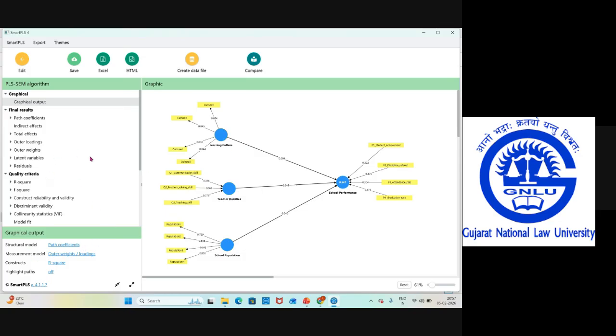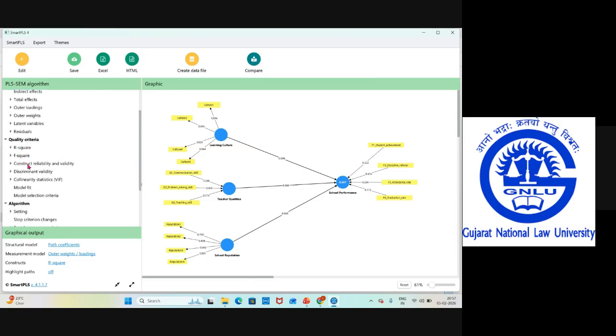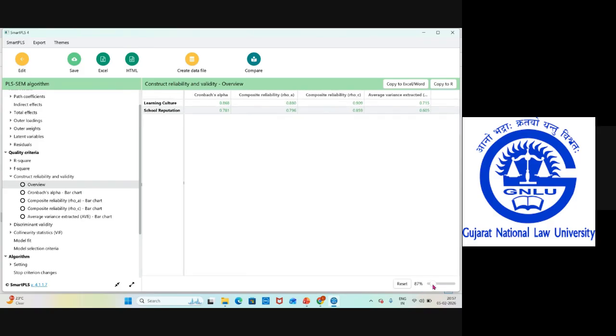We are going to look at the construct reliability and validity. For that, under the quality criteria, if you scroll your cursor down with the help of your mouse, we have the first option, construct reliability and validity. Just click on it. The moment I click on construct reliability and validity, I get a list of options. Like you can see here, we have overview. Just click on the overview. Let me minimize a little bit. I hope we are not missing anything.